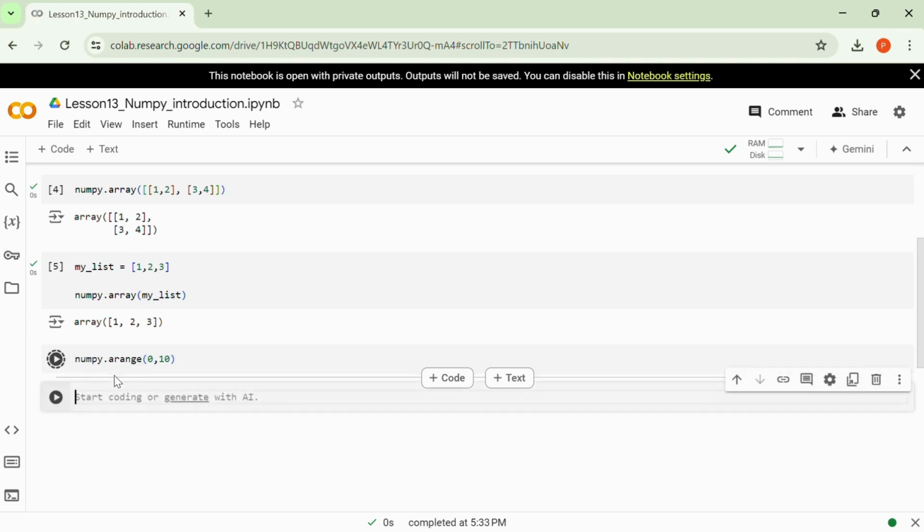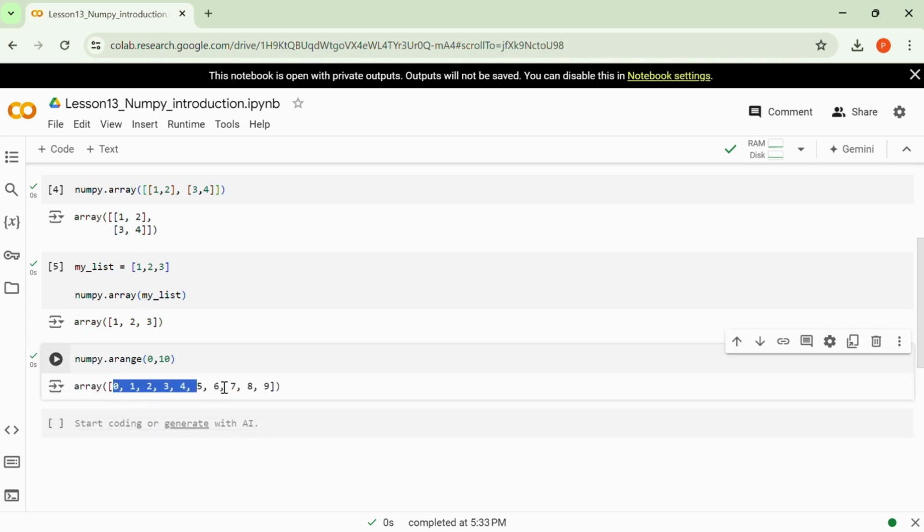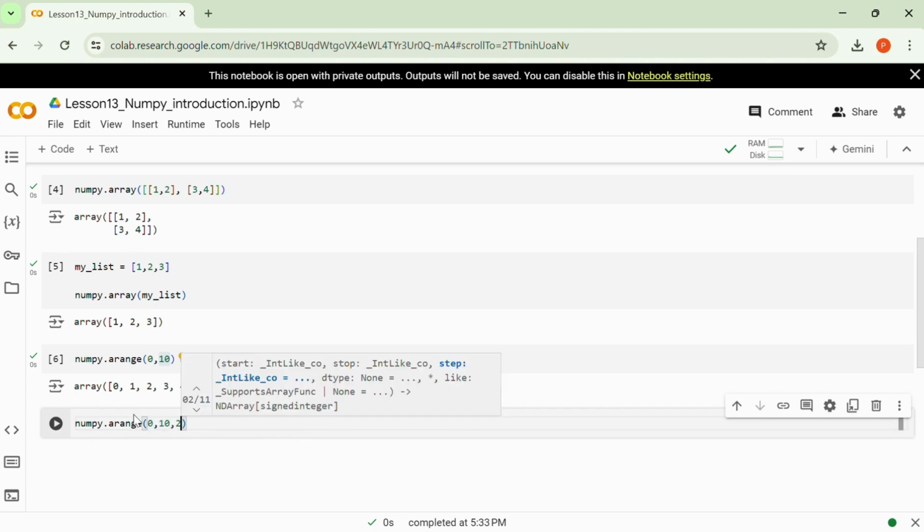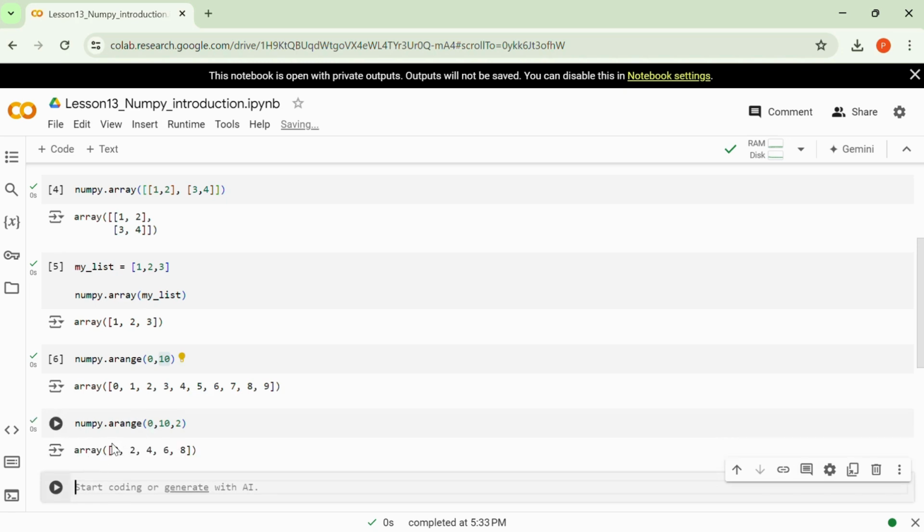Some important commands: arange. This creates an array from the number which is taken as the starting point, up to but not including the last. One more way we can create a NumPy array is with 0, 10 and a jump of 2. So we get 0, 2, 4, 6 and 8.